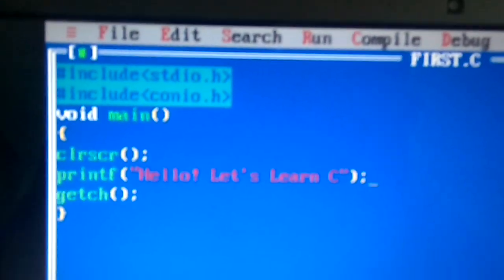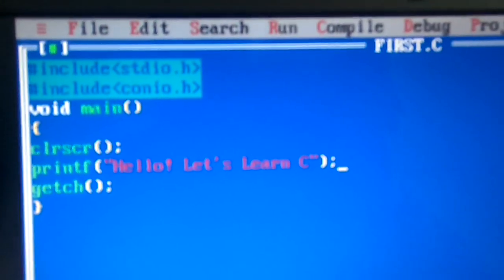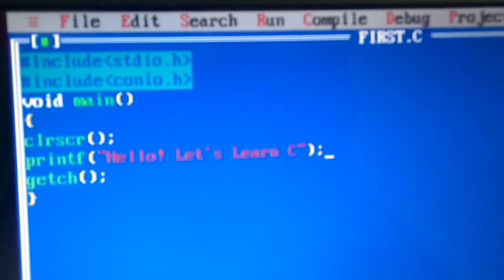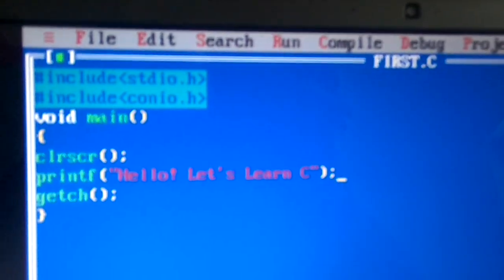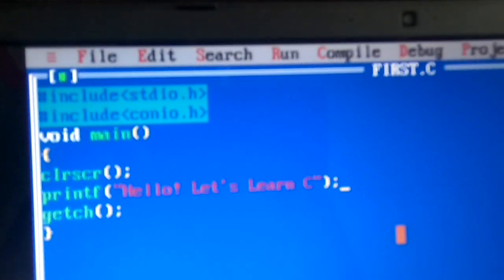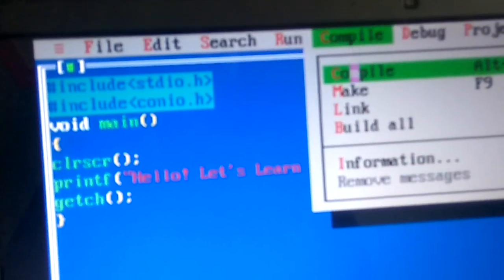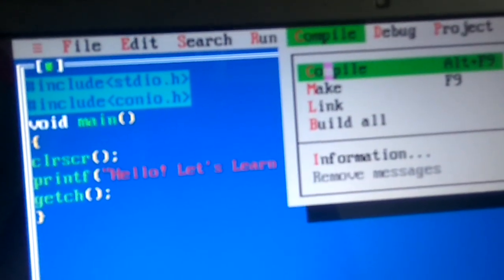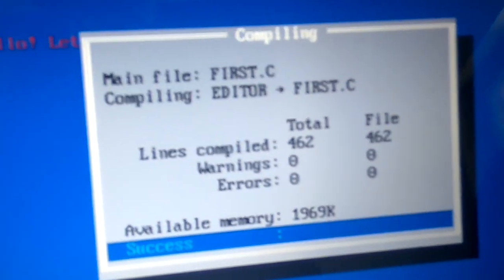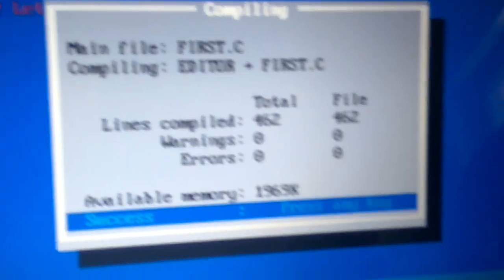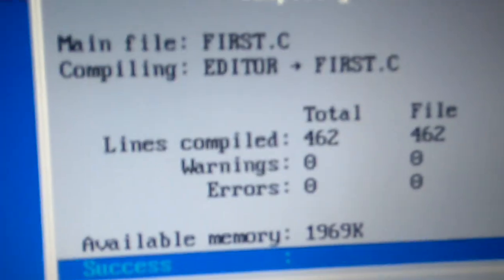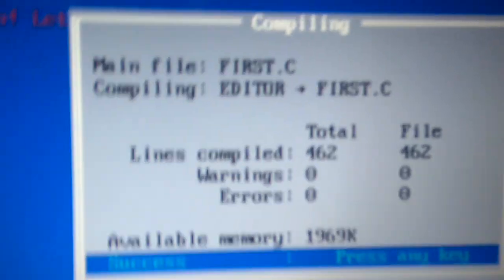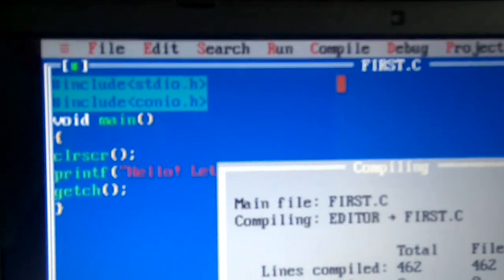This is the way you will write your first code, and this code is written in Turbo C++ software, which you can download from the internet. So it is an 8-line code which has to be first compiled to make it computer understandable. So let's compile. As you can see, there are no errors and it is showing success. Press any key. You must observe that the lines compiled is 462. I'll tell you about this later.